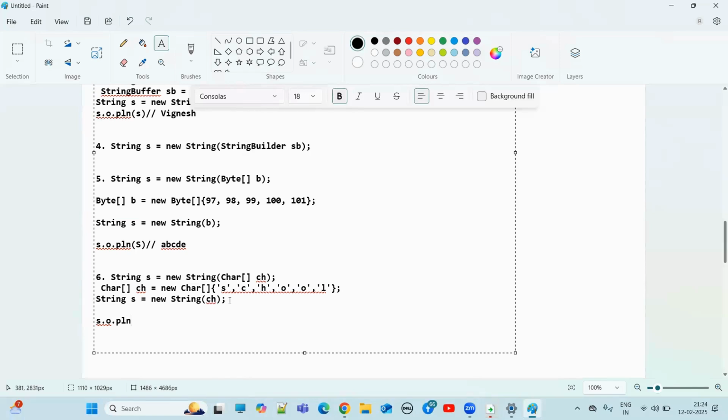Now System.out.println of s. What is the output we will see here? School as an output. A sequence of characters is nothing but a string, right? Clear now? These are the constructors of the string class.